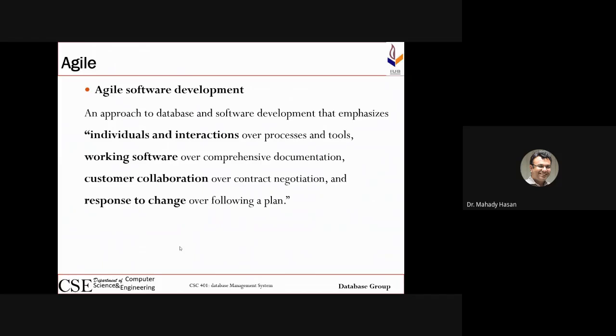Here we are focusing on individuals and interactions over the process and tools. So whenever I'm talking about my requirement, I'm focusing on you. I'm not focusing on the requirement, I'm focusing on you, what you want. And I have to think about documenting whatever you are telling. I need to have a well documentation system. At least minimum documentation would be required.